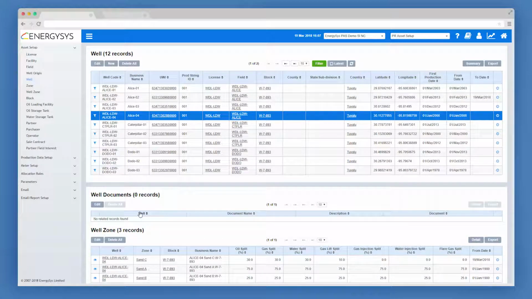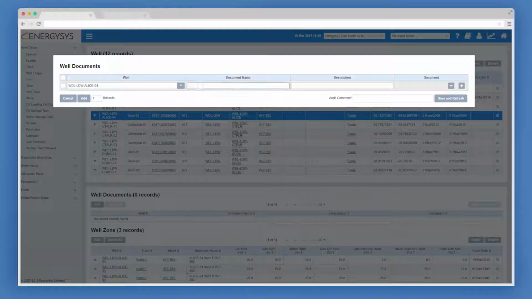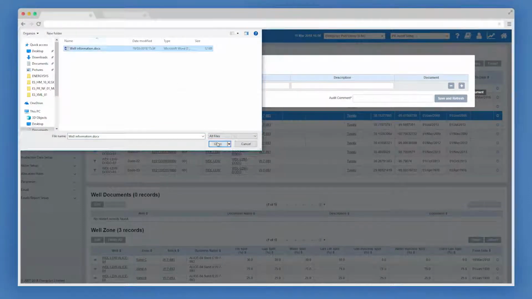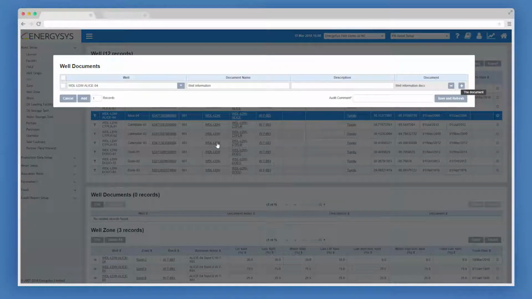It's possible for attributes to hold a binary file, like a Word document or PDF. For example, if we create a new well document record, we can upload a Word document by clicking on the Add button. The status bar shows the file is uploading, and once it's complete, we can add an audit comment and save the record.